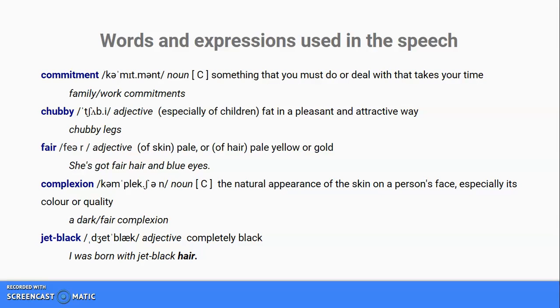Another word which I've used in my speech was chubby. Chubby is usually used for children, to describe children, and it means fat in a pleasant and attractive way. For example, chubby legs or chubby cheeks. So it means fat but in a pleasant way.